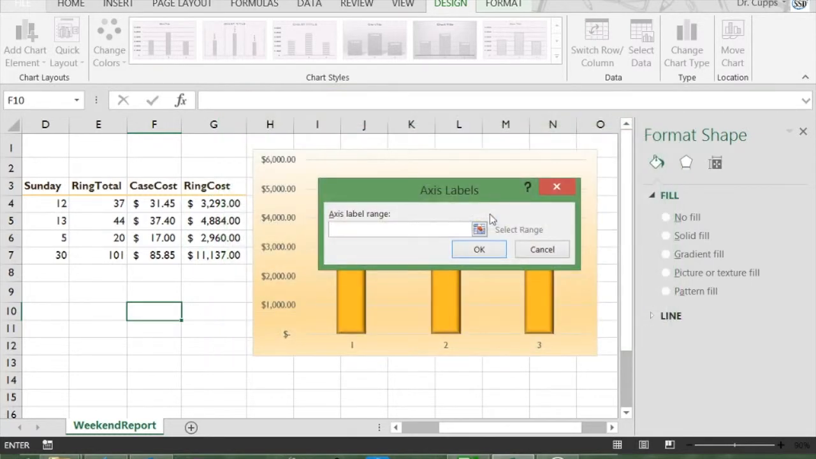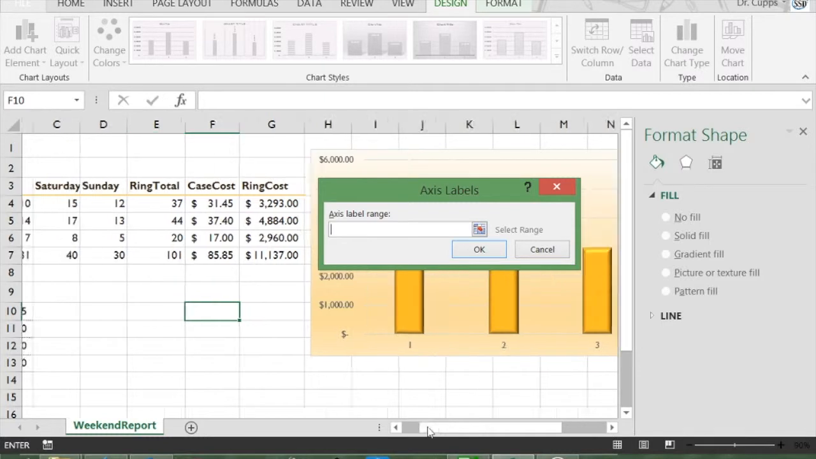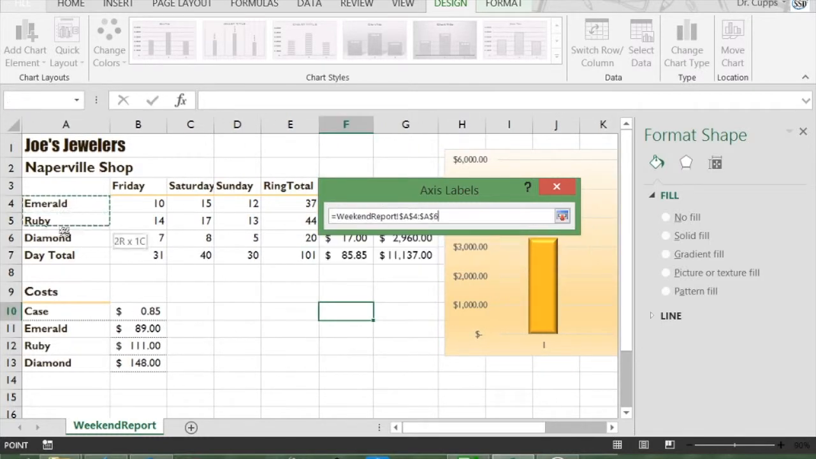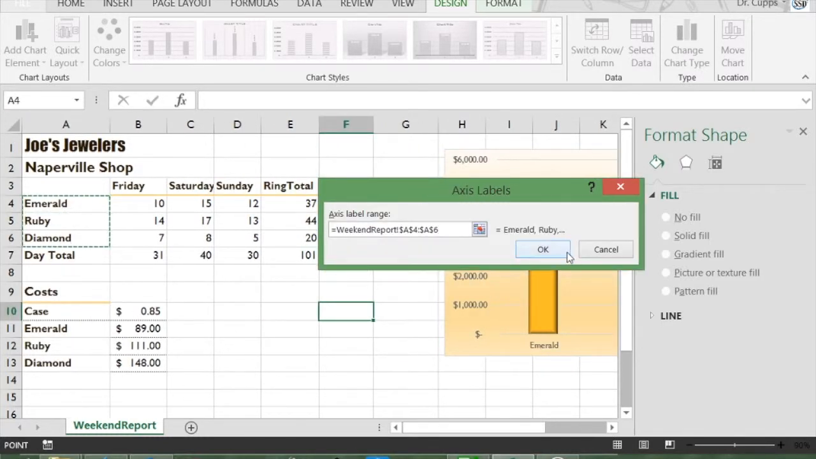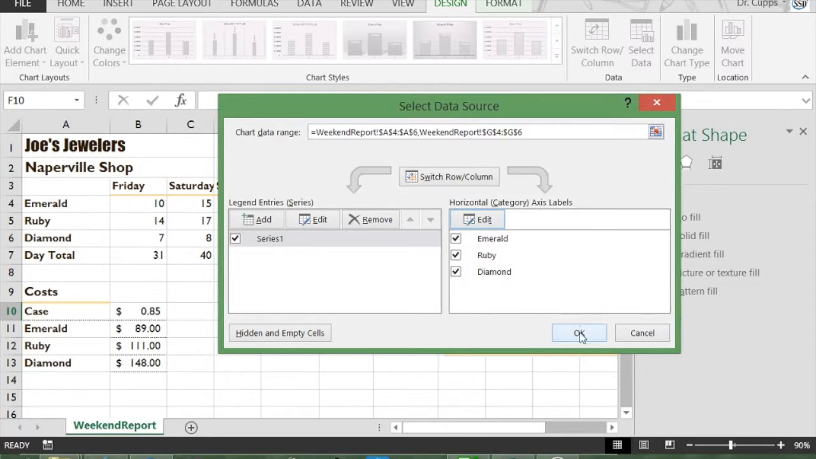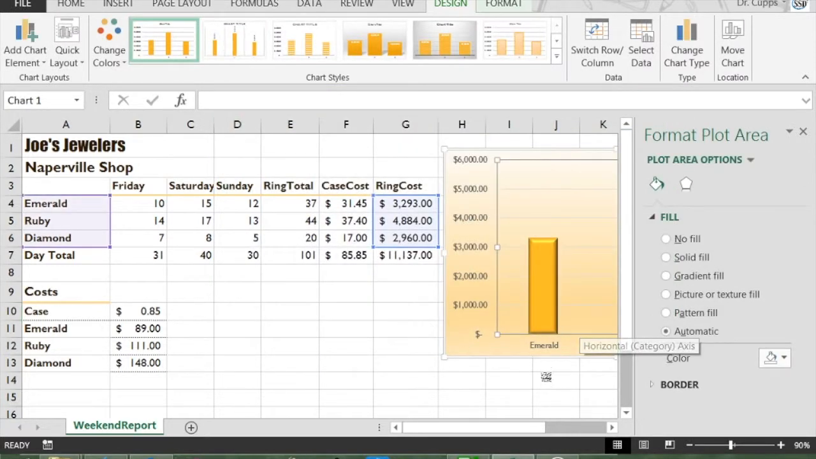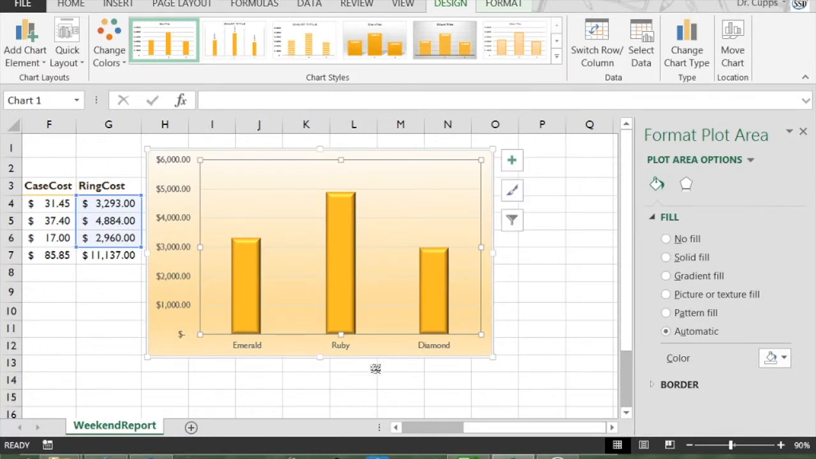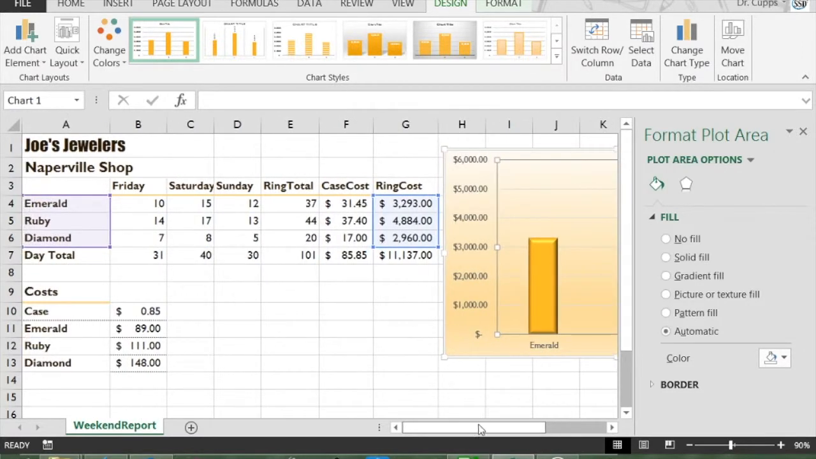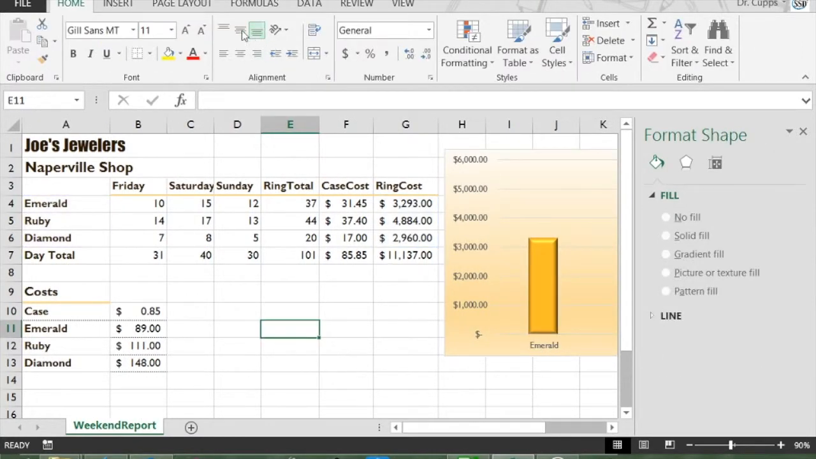I'm going to edit that. What range do I want? Well, I want to go back over here to A and say A4 to A6. That's where it has the names of the things I want. I say okay. I notice it doesn't say 1, 2, 3 anymore. And down here it also doesn't say 1, 2, 3 anymore. No problem. All right.